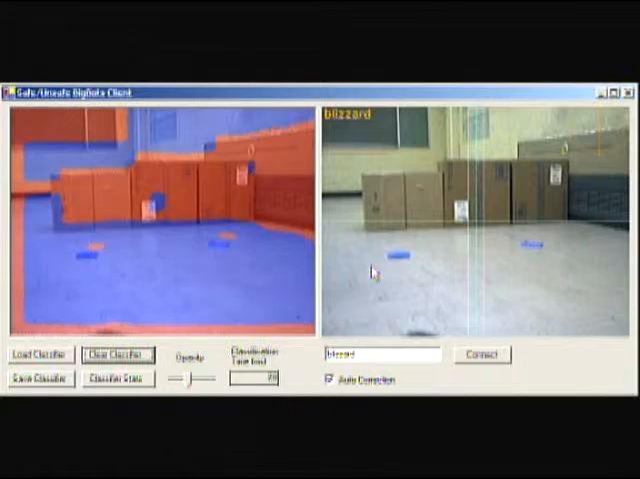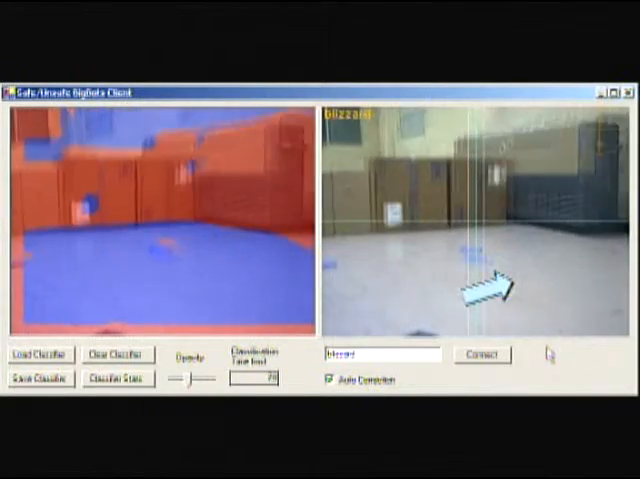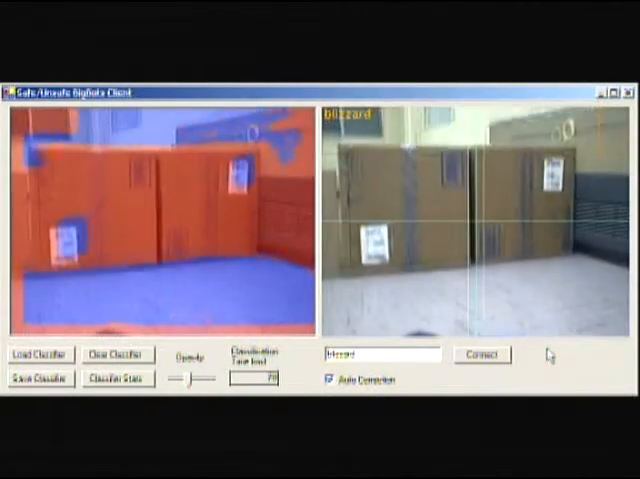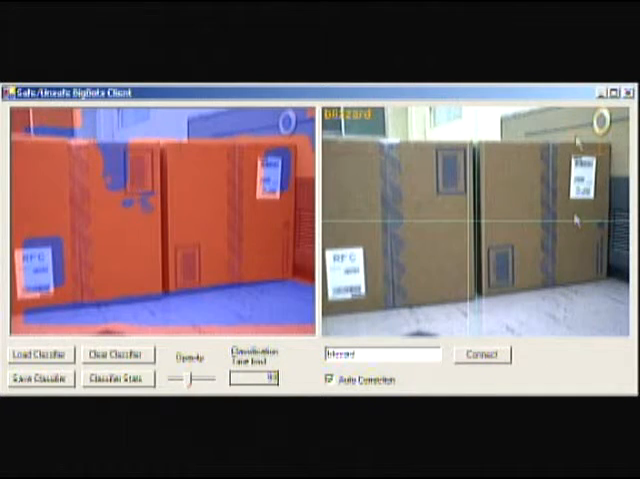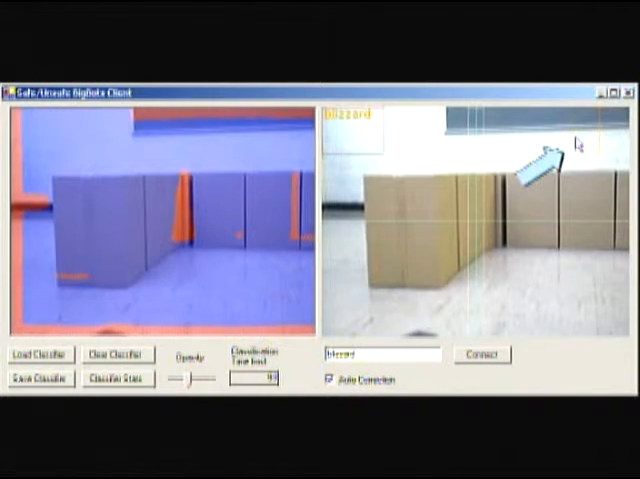Clicking somewhere on the right video image causes the robot to drive to that point. If you want to direct the robot to somewhere off camera, click on the blind turning circle and the robot will turn, then just click to drive.